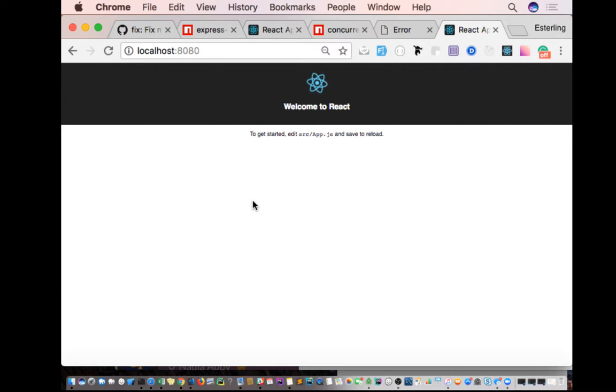So this is what the index view looks like, you didn't put anything different in it? No, I didn't touch anything within the build folder. It's ready to go.